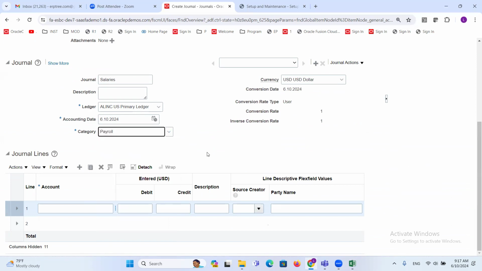Payroll journal. Why are you creating the journal? Because we are recording the payroll cost here, salaries. That's how you can select the relevant category. Category means the purpose, why we are creating the journal, to record some payroll expenses or salaries. So that's how you can fill the data at the journal header level.